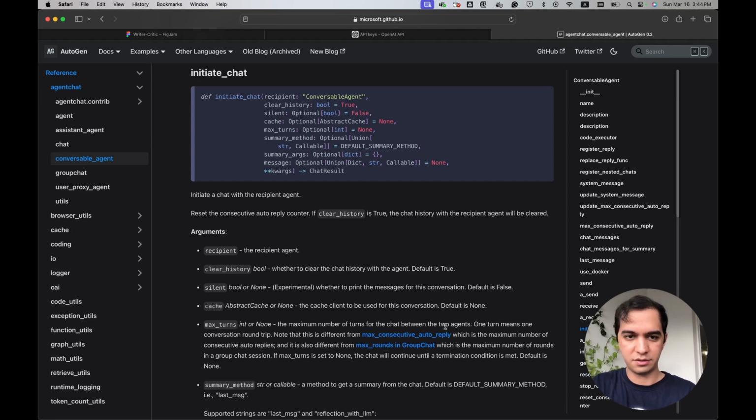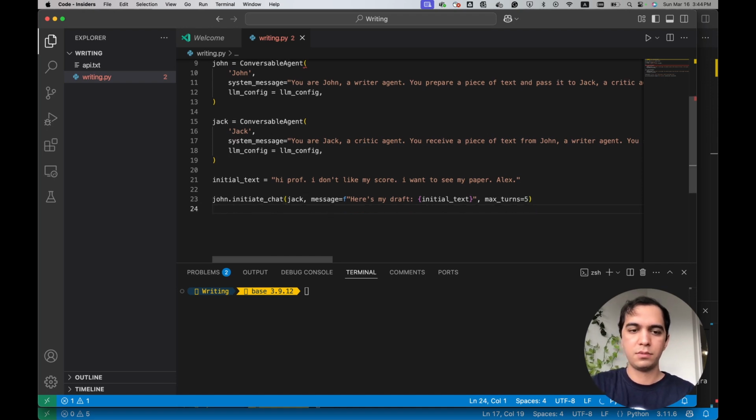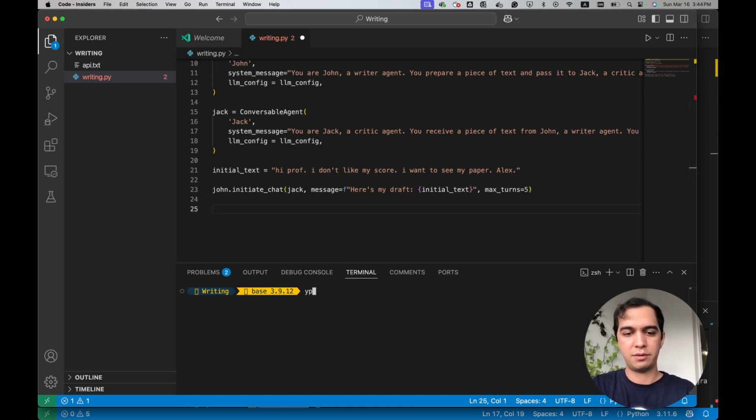You see, we have this message. Okay, here's my draft and initial text, and max turns will be, let's say, 4 or 5 here. Okay, let's see what happens. Python writing.py.